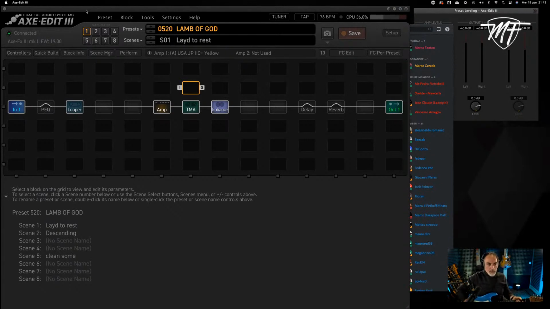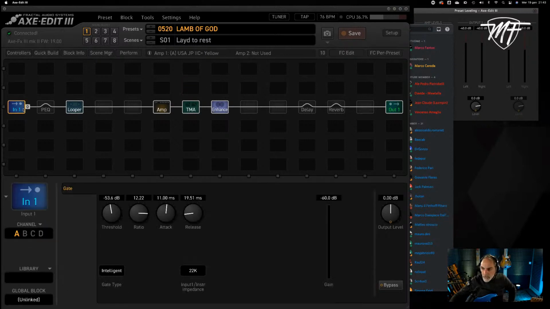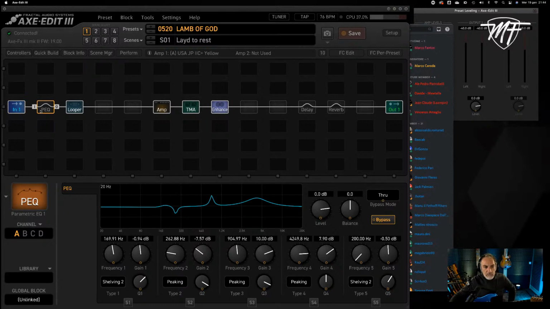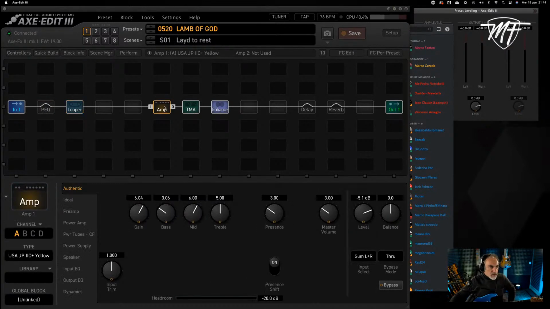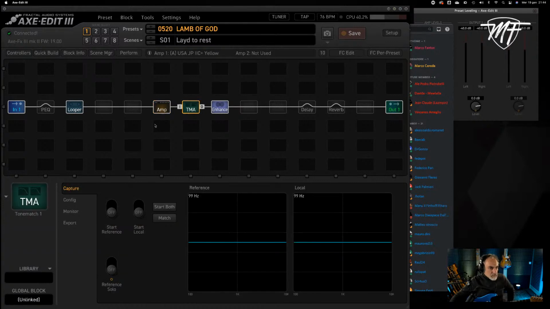Okay, so I upload this preset. Sorry for the name, I don't remember, but I can see the input. Okay, I can see the PEQ. This is a parametric equalization. There is a looper. Maybe because he wants to start a looper. Okay, there is the amp. They use a GP, the Petrucci amp, and there is no cab, but there is a tone match cabinet. So there is some work regarding this.